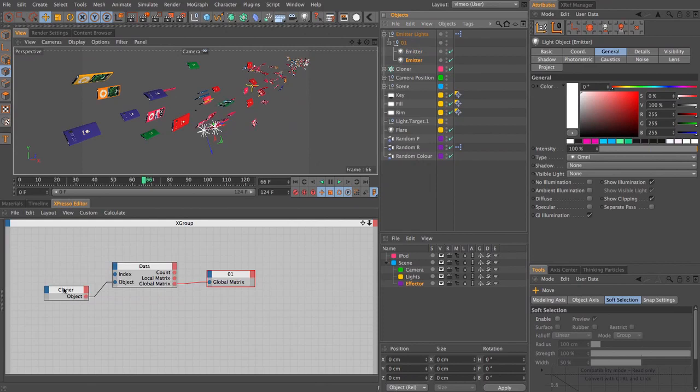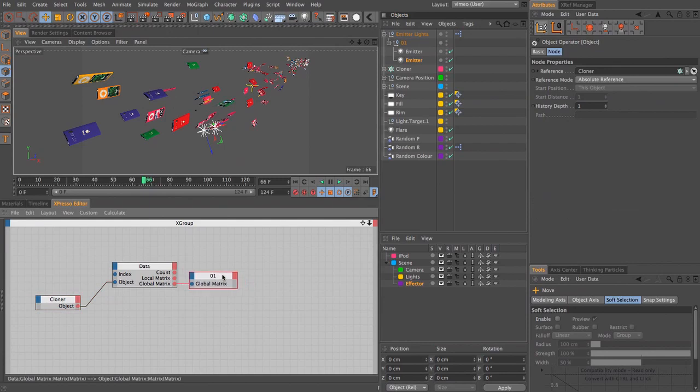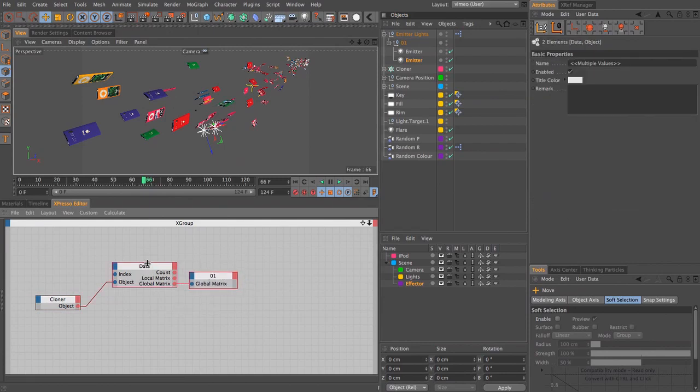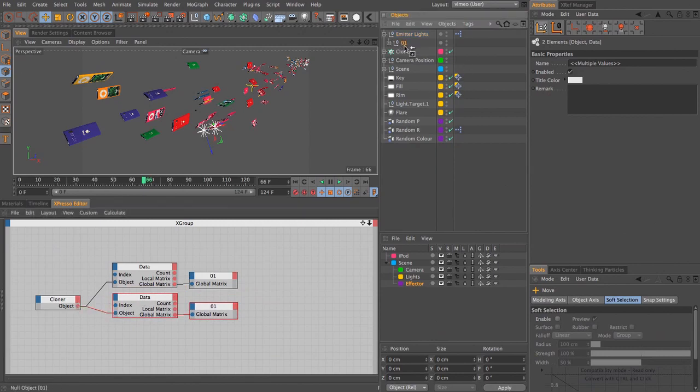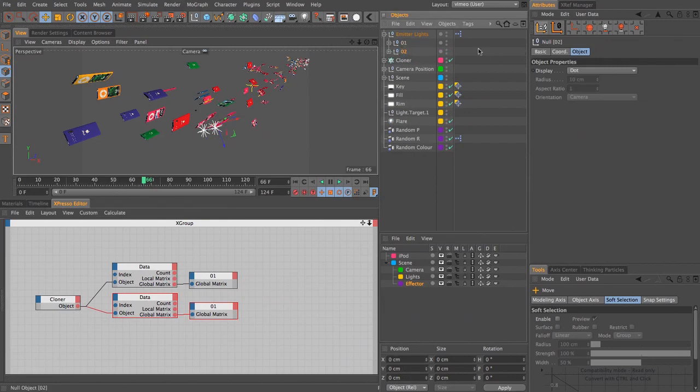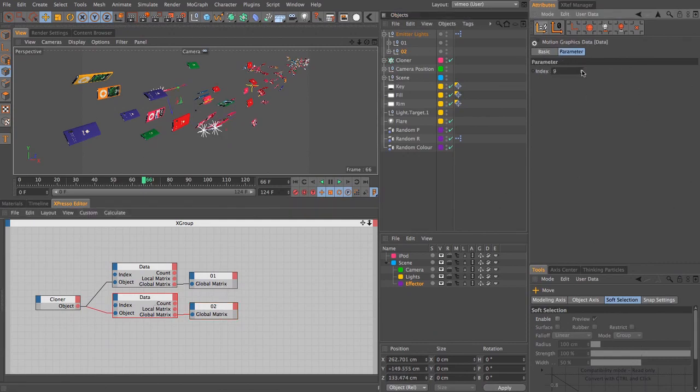Now of course we could just come into our Expresso that we've set up here, and we have our data node and we have our O1. Let's just control drag these two nodes to create a duplicate, and if we link our cloner into here again, and we take this null and we duplicate this, call this O2 say, and we drag this into this second box, now we can actually click through these different index numbers and we can just move through until we find the clone that we want to work with.